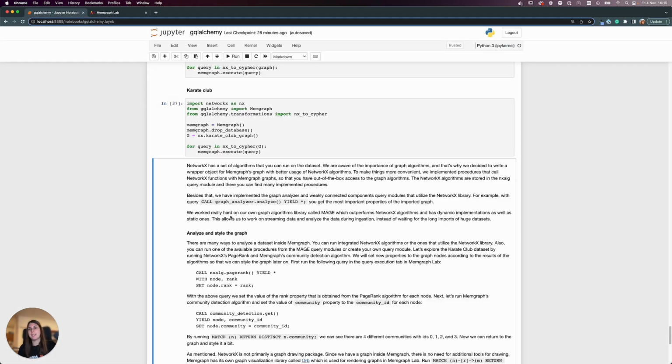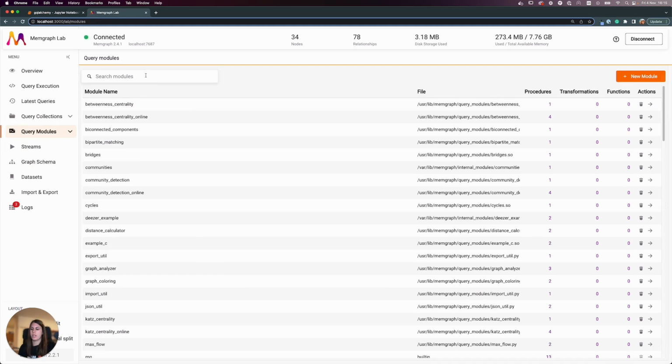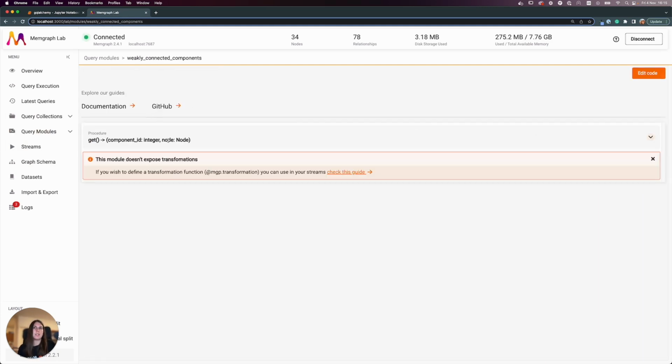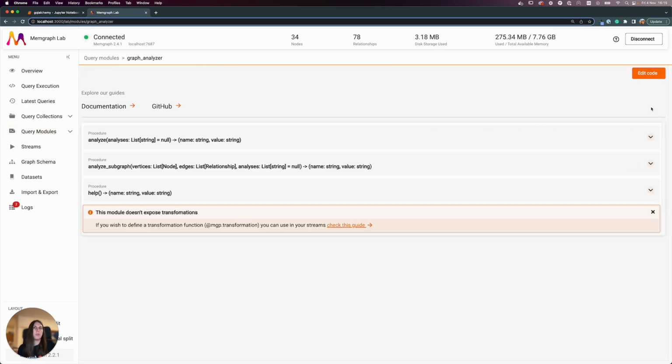Besides that, we implemented some of our own query modules, some of our own procedures that utilize the NetworkX library. Two of them are Graph Analyzer and Weakly Connected Components. If I go to query modules and open Weakly Connected Components, I can see there is one procedure called get. And if I head over to the Graph Analyzer, I see there are 3 procedures: analyze, subgraph, and help.